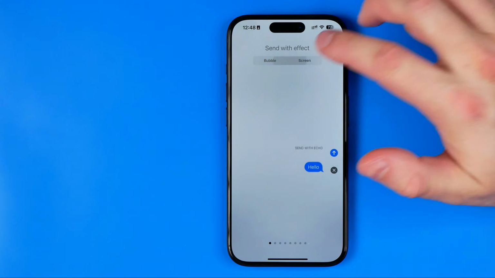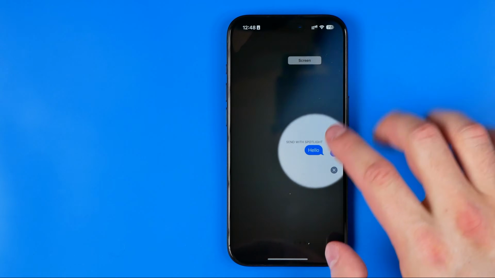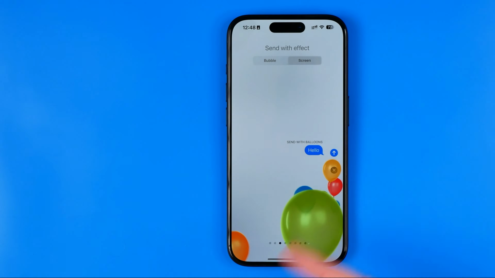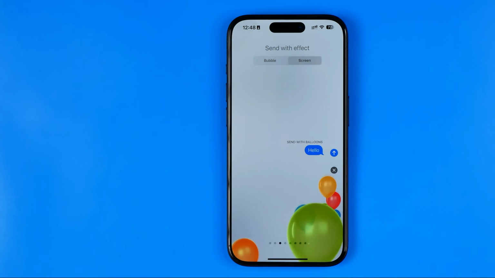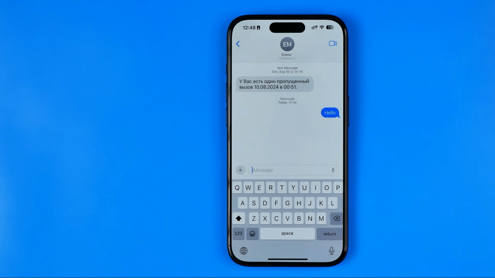And also, if we switch to screen, it gives us some additional effects, and then we can swipe to the left until we find that balloon special effect. And then in order to send our message with that effect, we just need to tap right here at send.